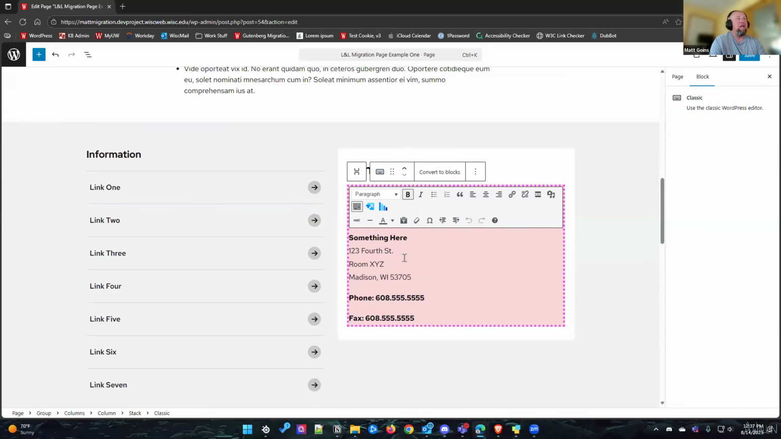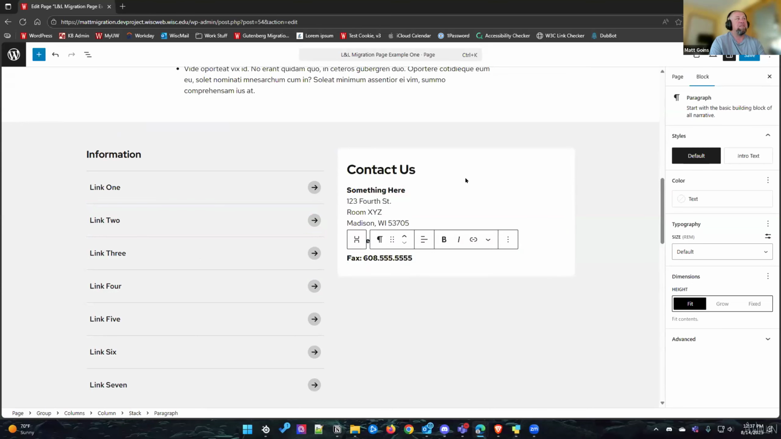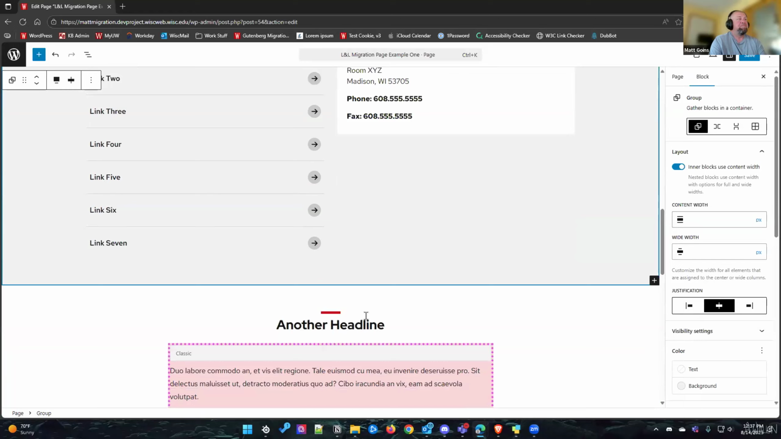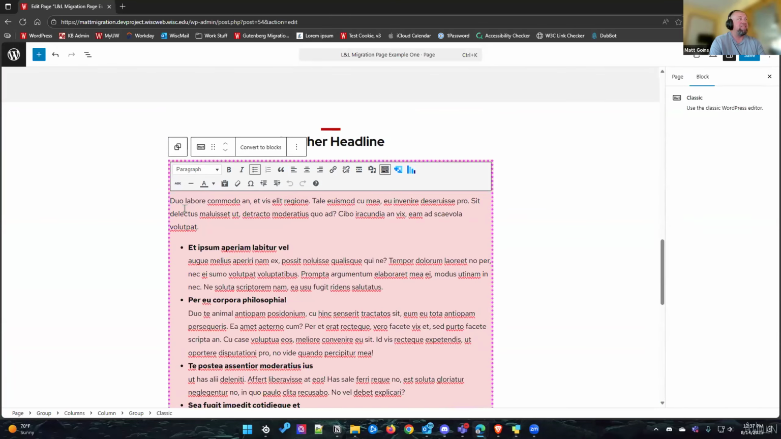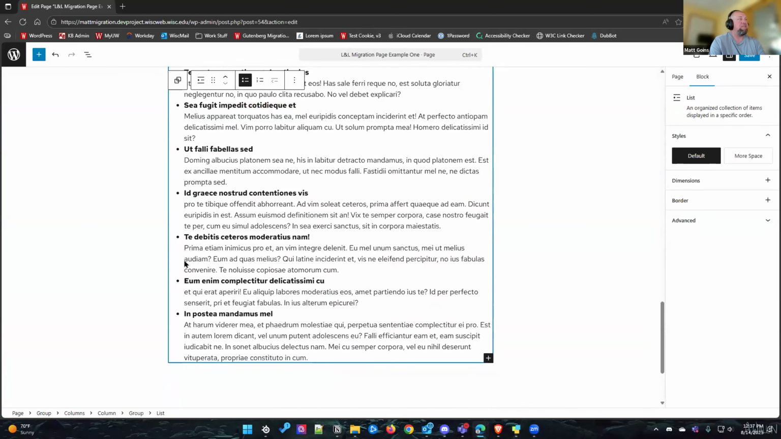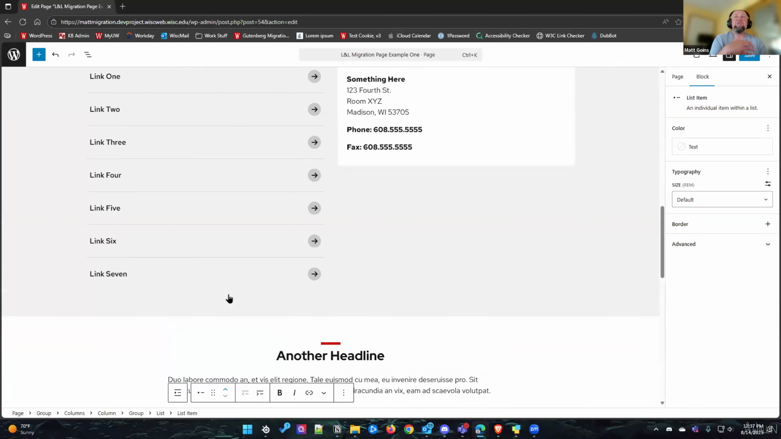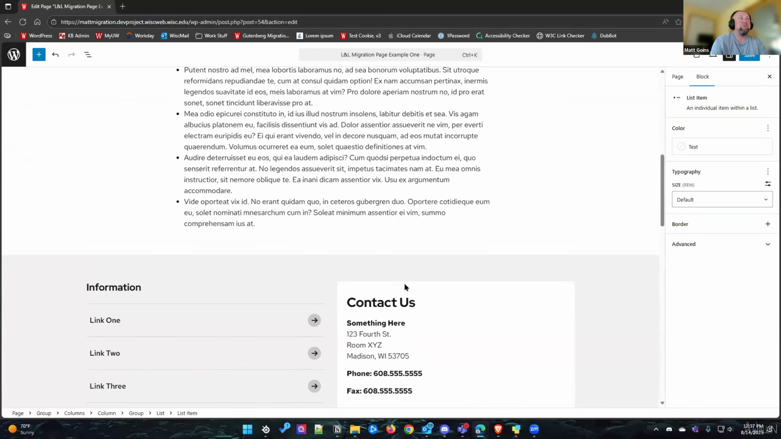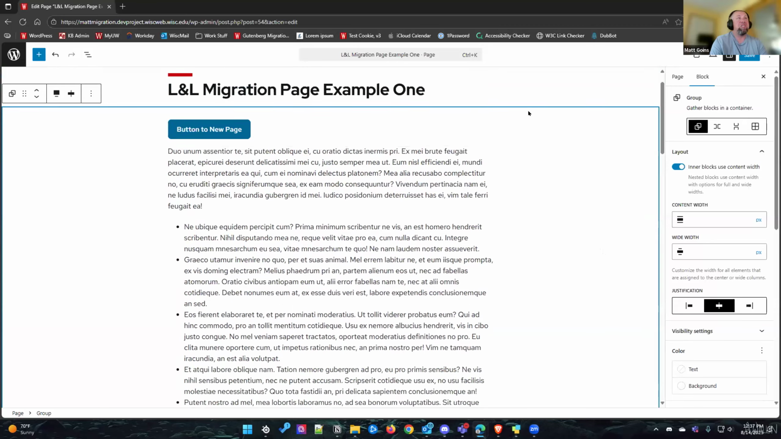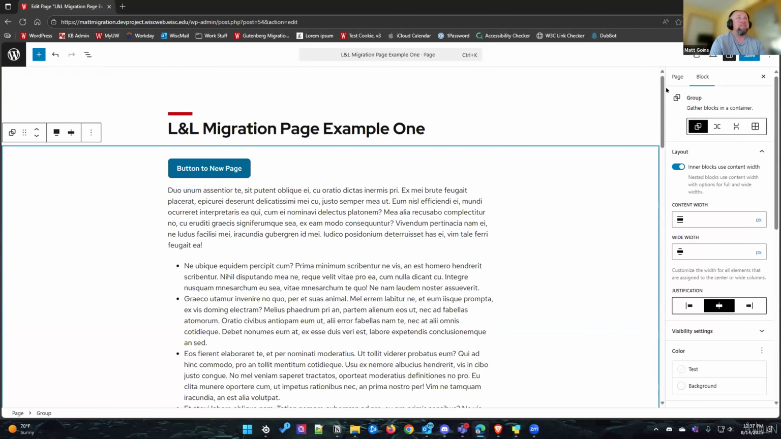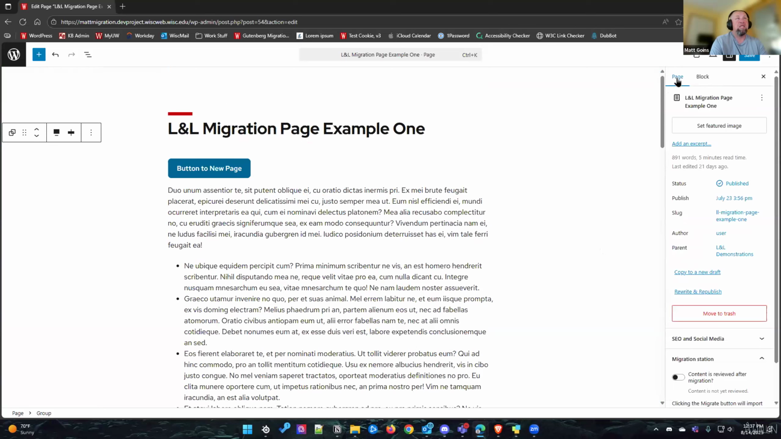But you'll notice again, text block over here, convert to blocks. Moving on down the line, same idea here. It's a text area with some list items in there, convert to blocks. And so that's what you're going to have to do, and that's the process that you're going to have to work with.